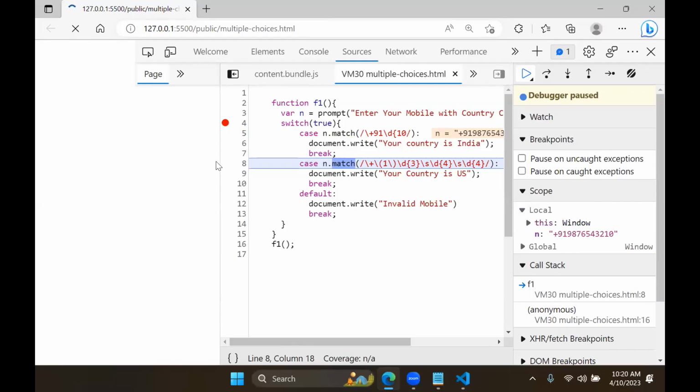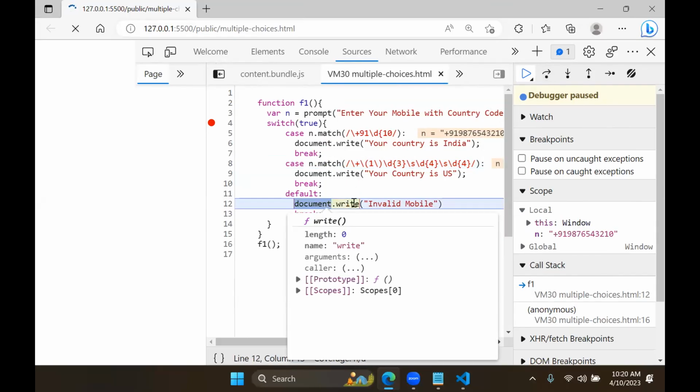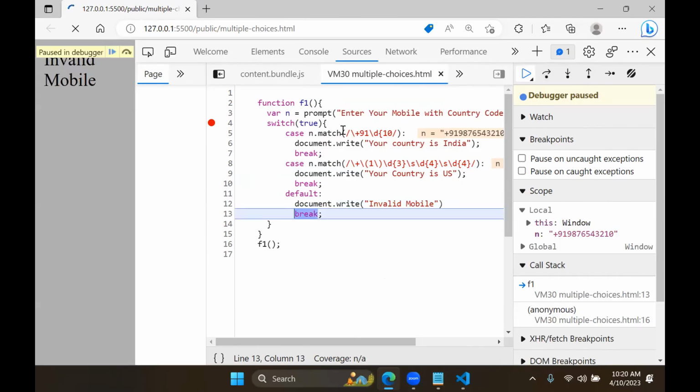And you can see that n is having +9198. It is verifying this. Then you see step over, then it checks this one. Invalid mobile. That's what it is printing, invalid mobile.